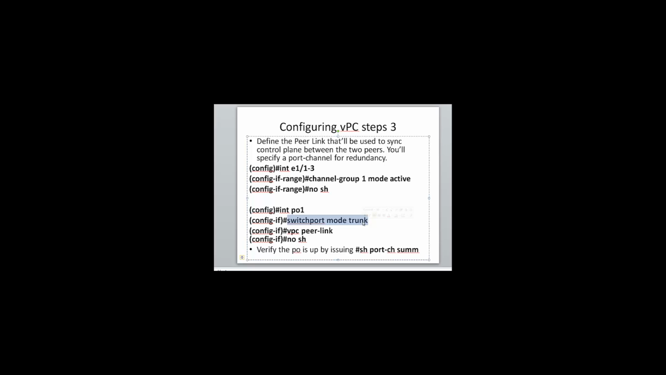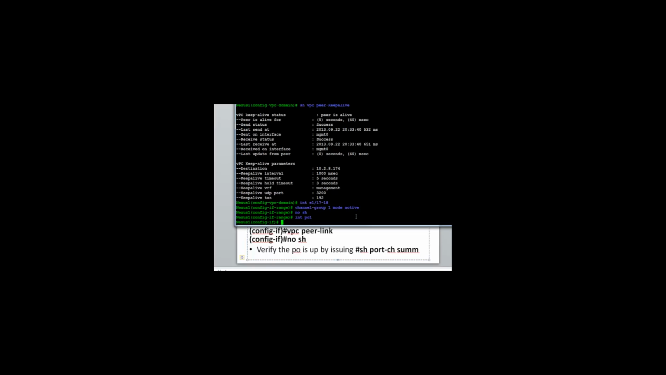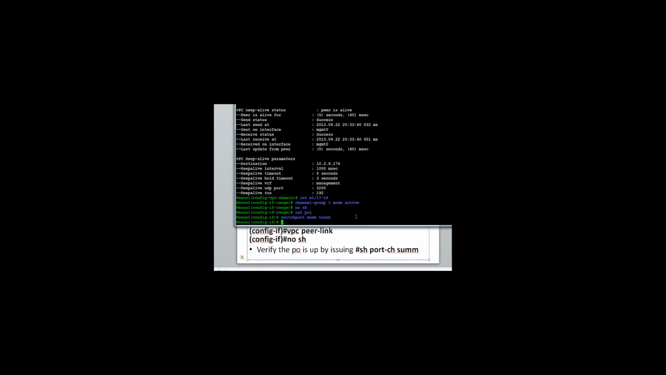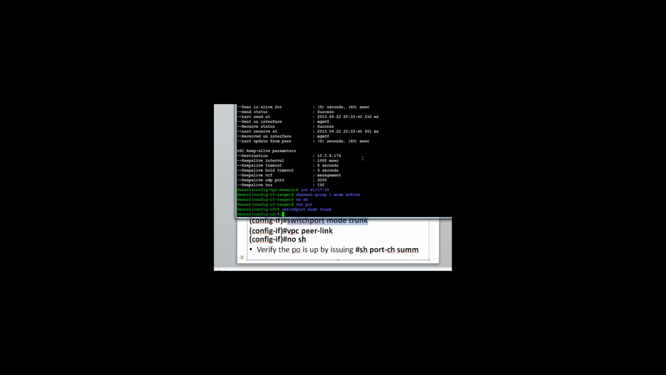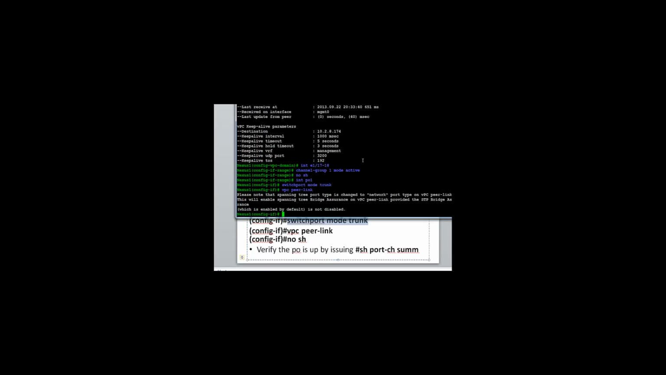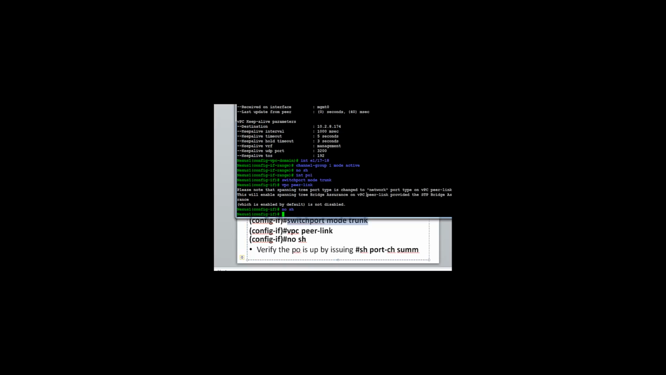We're going to be passing the VLANs between and syncing between the 2 different peers. So we'll say switchport mode trunk. And once again, that key command, which is going to be vpc peer-link, and no shut. It's saying, please note that the spanning tree port type has been changed to network on the VPC peer link. This will enable bridge assurance on the VPC peer link, provided that spanning tree bridge assurance is not disabled, which by default it is. So it's just a little info message. It's not going to break anything.